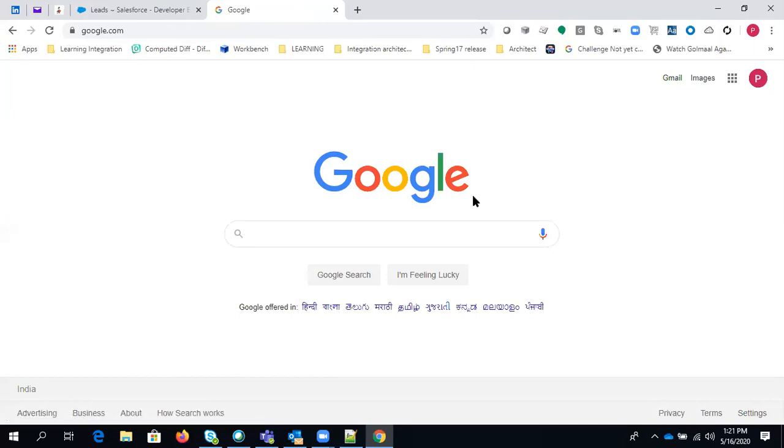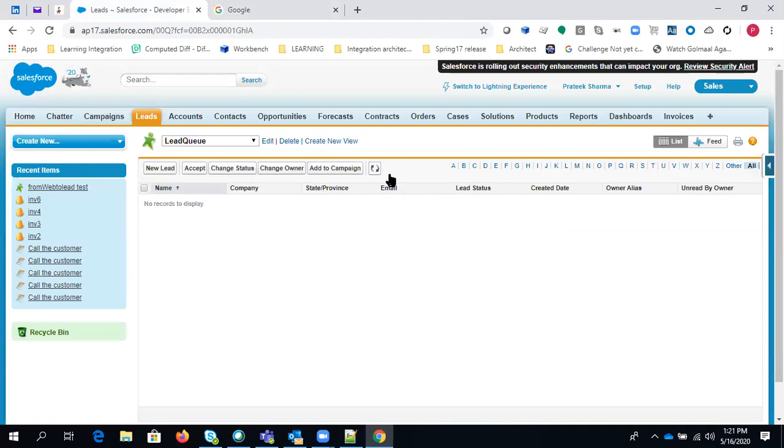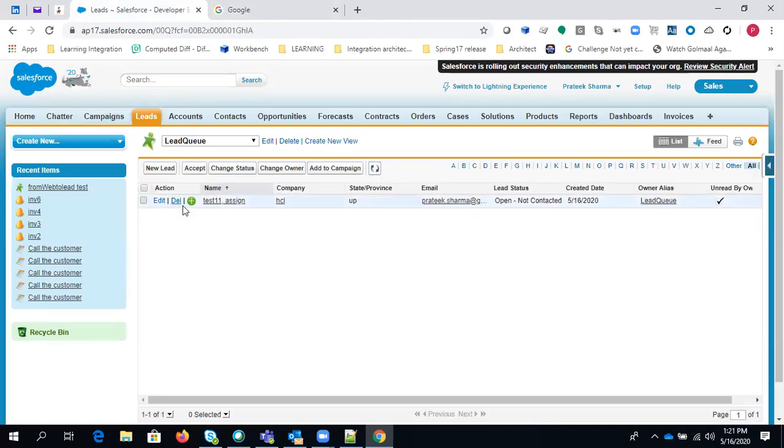It has redirected us to google.com. Now come back and refresh. You can see this particular lead is assigned directly to this lead queue, because we have city equal to Noida. That is why we got the new lead directly in this lead queue.